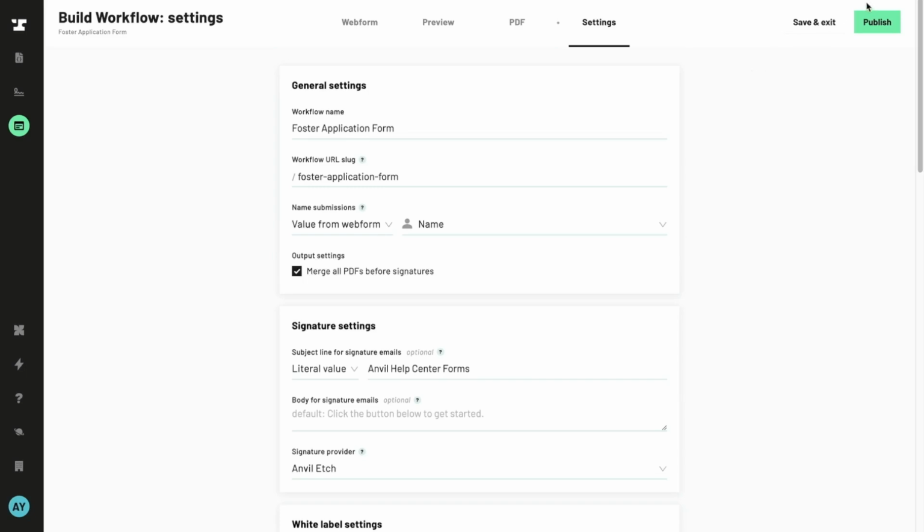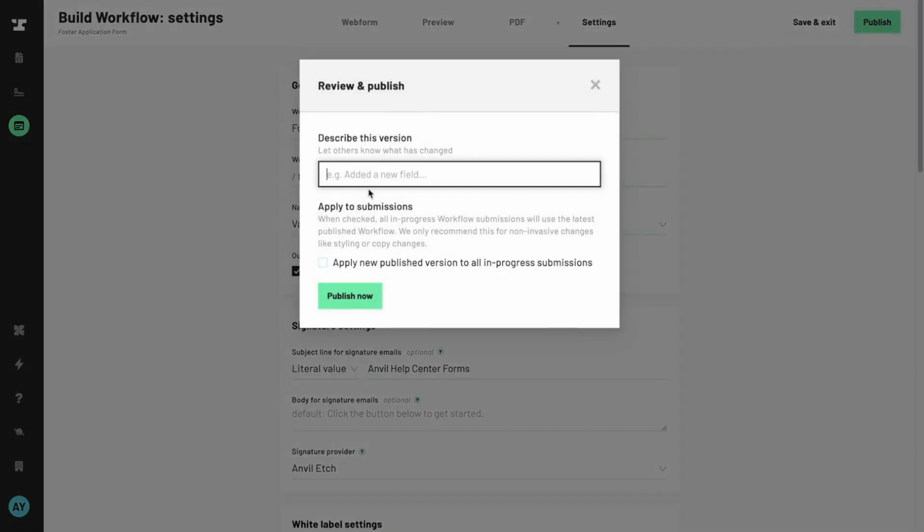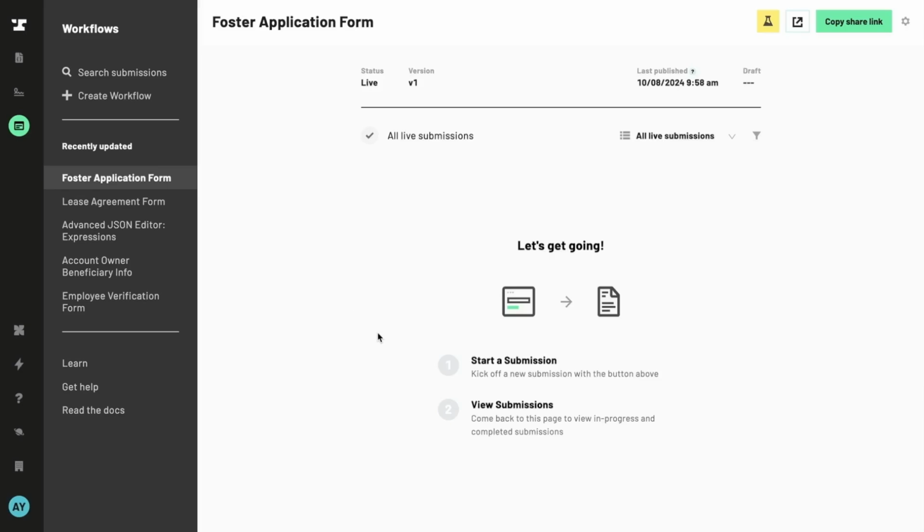To publish, click on the Publish button. Generally, I recommend writing descriptive publish notes so that you know what changes are made in each version of your workflow. However, since this is my first version, I'll just write V1. Now I can publish my workflow. Congratulations! With that, you've published your first workflow. In the next video, I'll show you how to test your workflow end-to-end before you start collecting submissions.